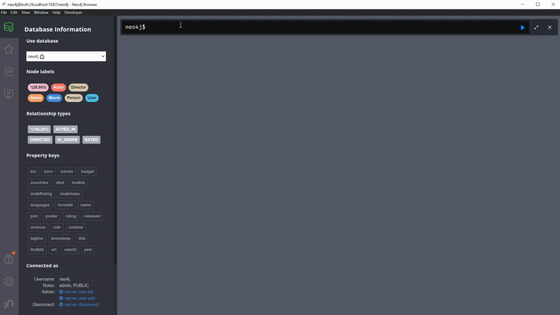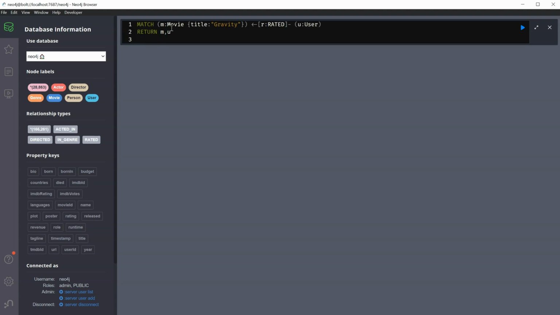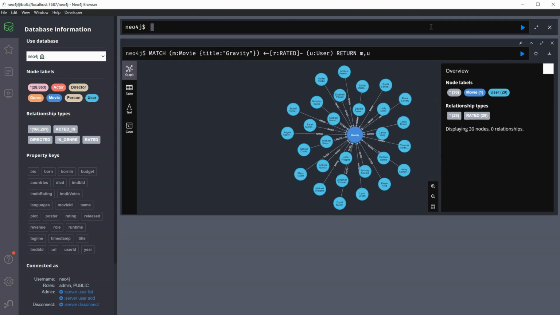Step 1 was to match the node for the movie called Gravity and find all users that rated it. That's easy enough, so I'm just going to paste that query in here. We match movie node and restrict the title to Gravity with that property condition, and we find all the users that rated that movie. We've returned both M and U. Now I have used a direction here on the relationship. You don't necessarily need to. And I can run that to return my 29 users that have rated the movie Gravity.